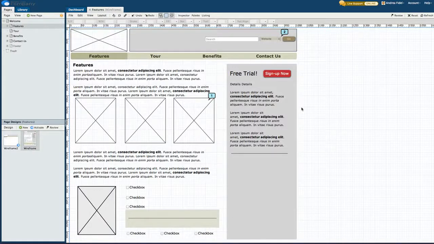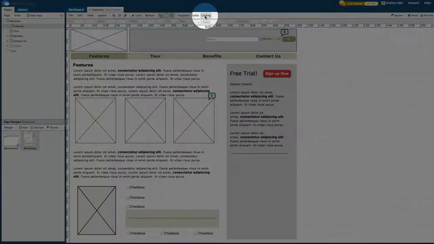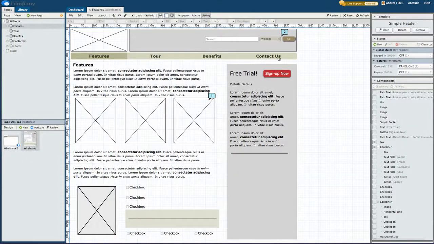Welcome to the listing tutorial. The listing, found in the editor, is a very handy feature in ProtoShare. By default, the listing is hidden, but it can easily be accessed by clicking the listing button in the toolbar. For this video, we'll use a sample design with several components and interactions on it.